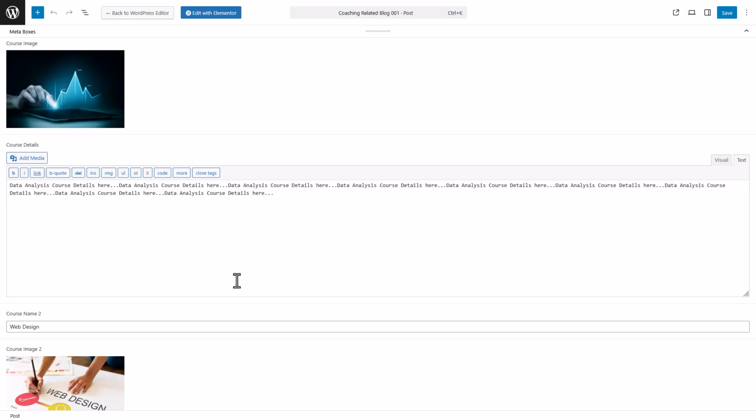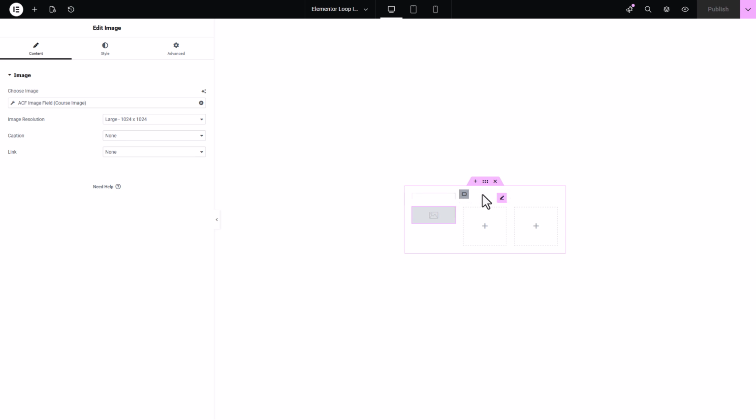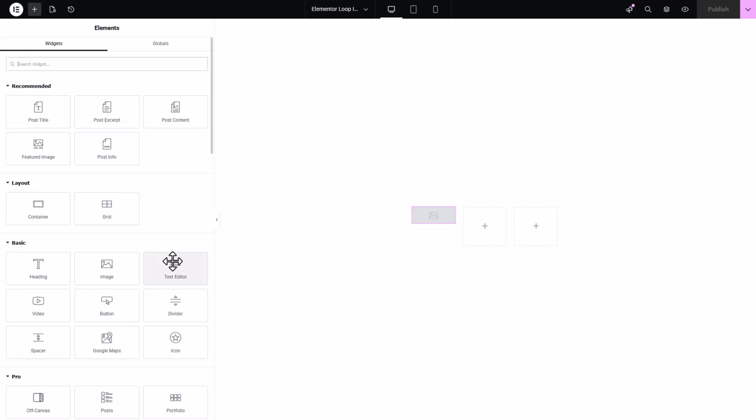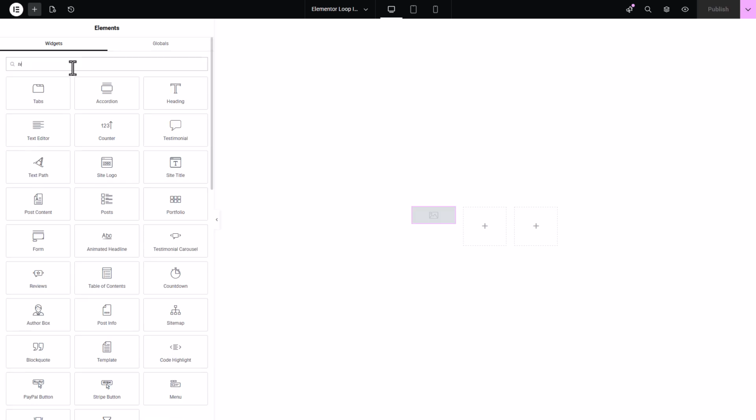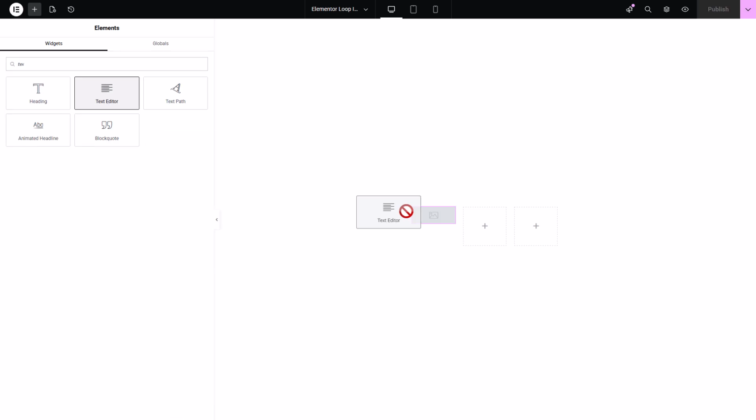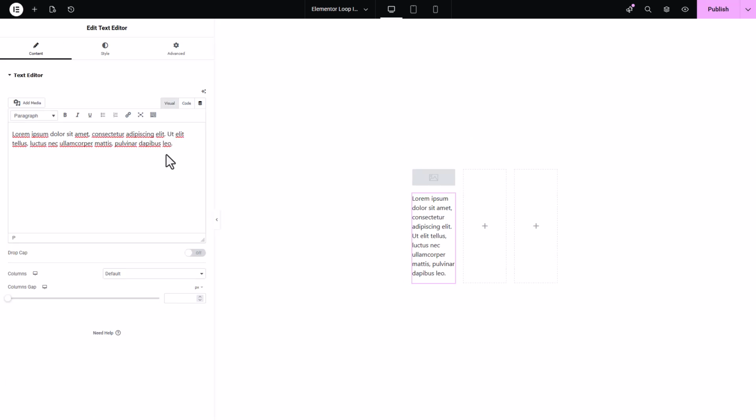So for that we are creating a common element with a loop element. I'm creating one loop element in the theme builder. Now in the loop element I am applying all the details, that is the course name, image and details. So I have added name, image, assigning the dynamic field. Let's say I want to show details as well, so let's add a text editor, and here I am assigning the dynamic tag.